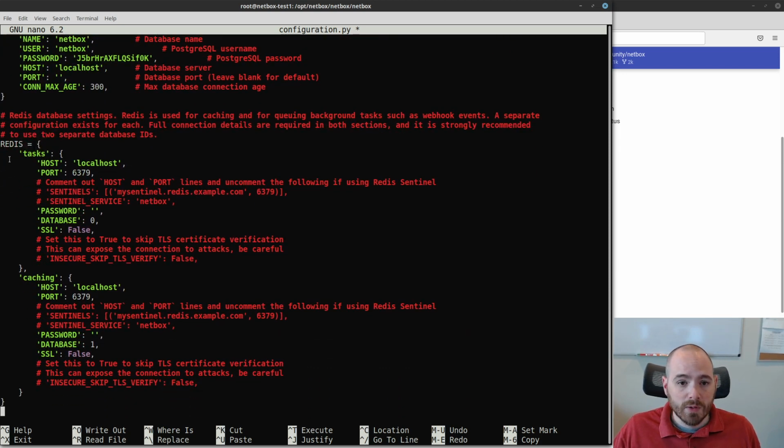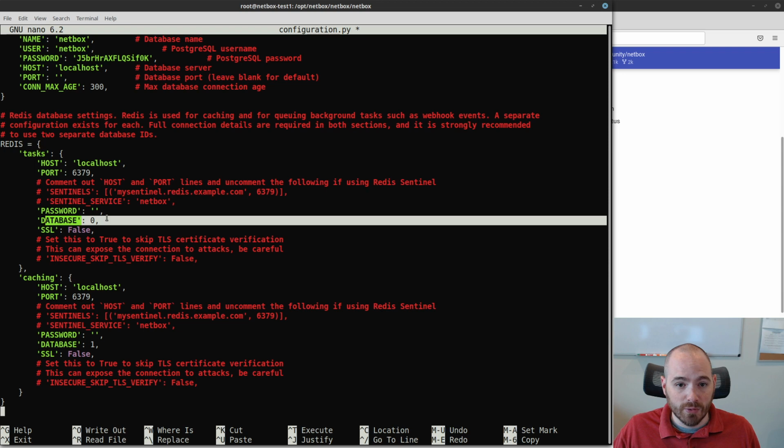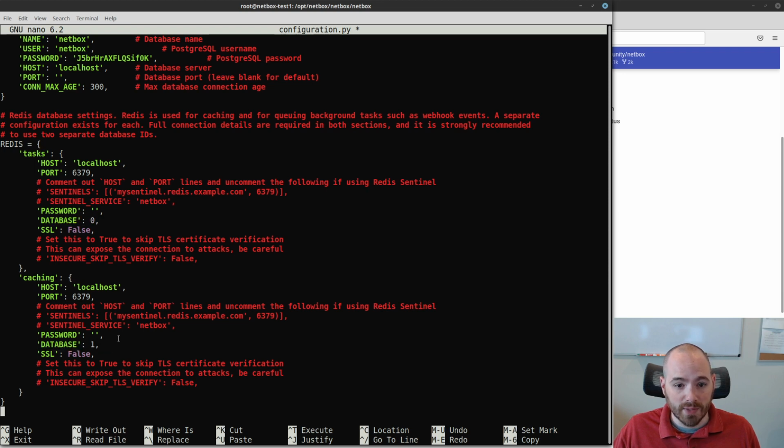the defaults. You'll notice there are two subsections within the Redis configuration parameter. One is for tasks and one is for caching. So we actually use two different databases, one for either purpose. In this case, we're using the same service for both. We're just using database ID 0 for tasks, and database ID 1 is being used for caching.